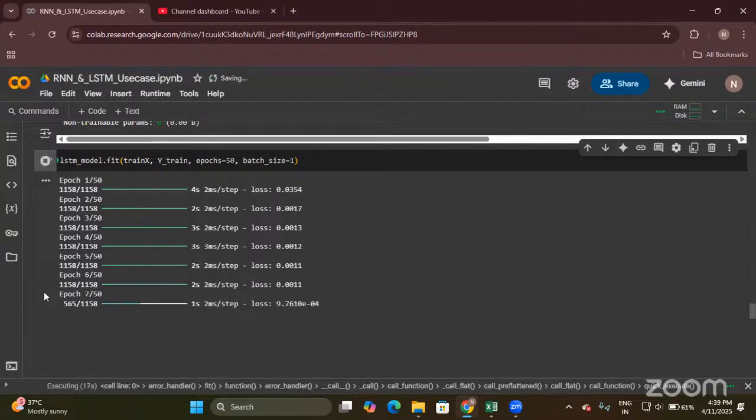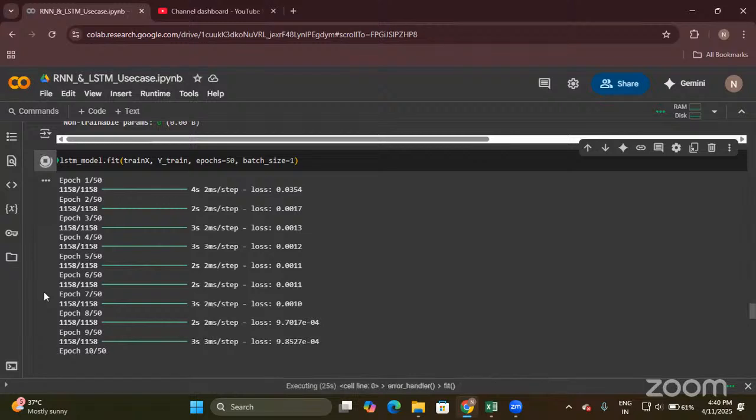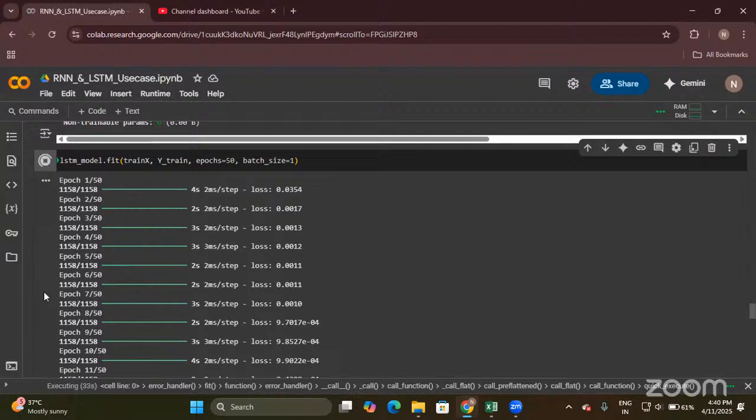You see how the loss is getting reduced as the number of epochs increases. It is giving the time taken by the model for each epoch. This represents the epochs, first epoch of 50, second epoch of 50. Then below it you have two numbers again, which represent the batch size. So 1158 are the number of batches, and all of them have been completed. That's what it means.